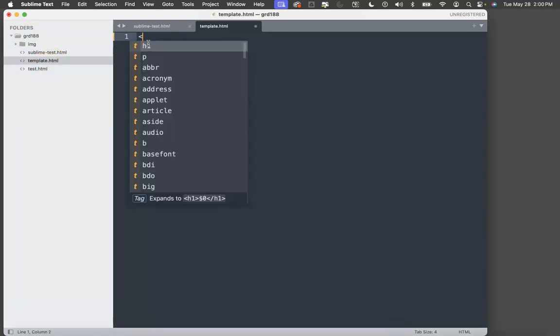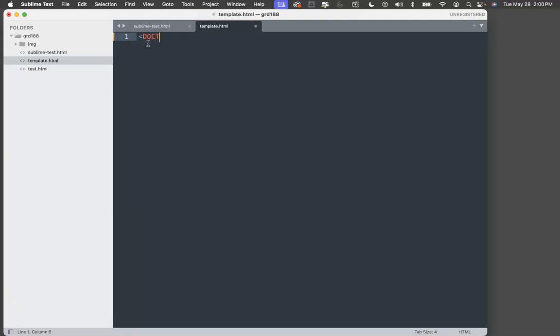So a doc type looks like this. You just type the word doctype and then HTML. And I think it starts with an exclamation point. Yes. So this is what our doc type should look like. And what this means is that this code is going to be HTML5 specifically. This is the HTML5 doc type.